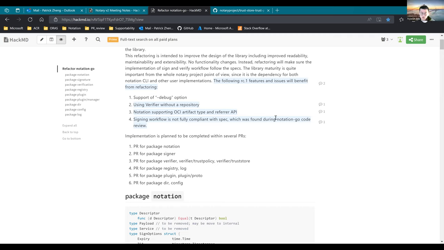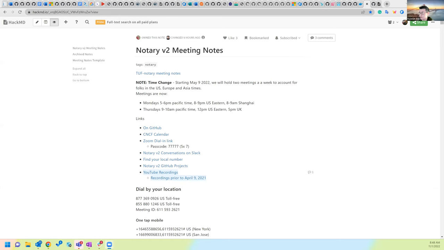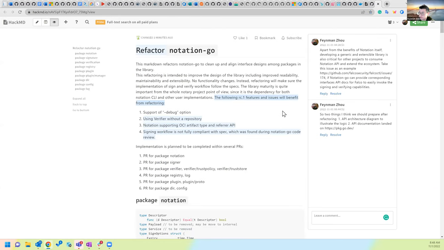Yes. Actually, I want to share another reason for refactoring Notation Go, and that might be missing from the refactoring documentation. So may I quickly share my desktop and I will show you an example for this reason. Sure. I'm also sharing the same HackMD markdown of refactoring Notation Go. Actually, I just added 2 comments at the beginning. So I think it is quite worthy for us to refactor Notation Go as we might consider that Notation Go is evolving into a generic Go library for sign and verify. That means apart from the benefits to Notation itself, developing a generic and extensible library is also critical for other projects to consume our Notation API and extend the ecosystem of Notation.